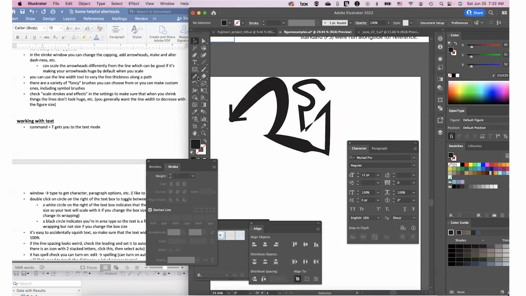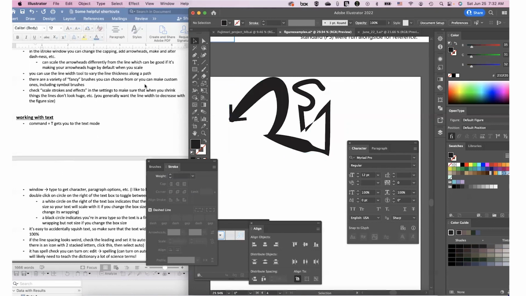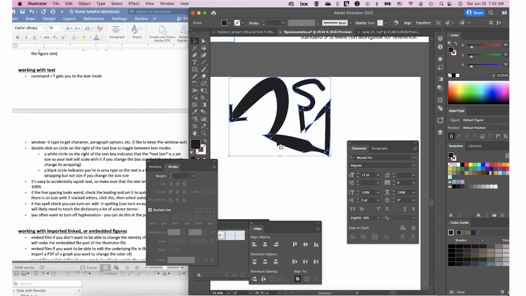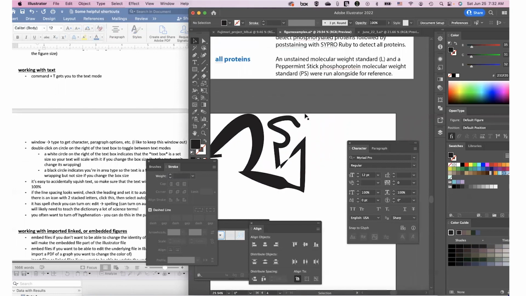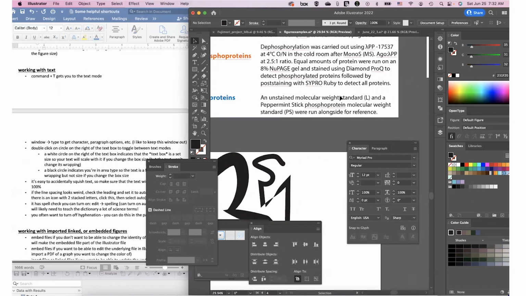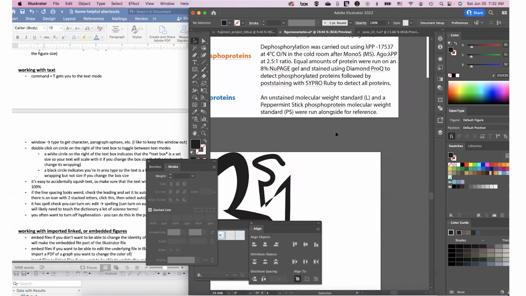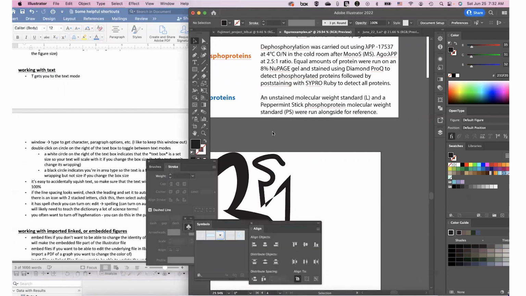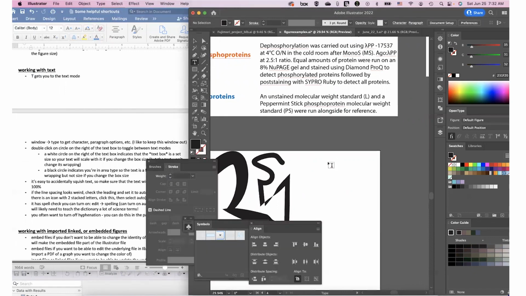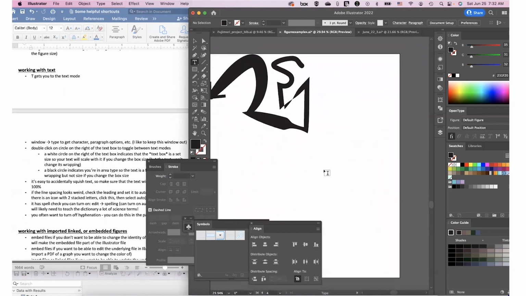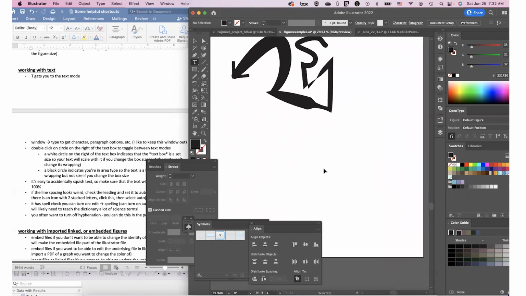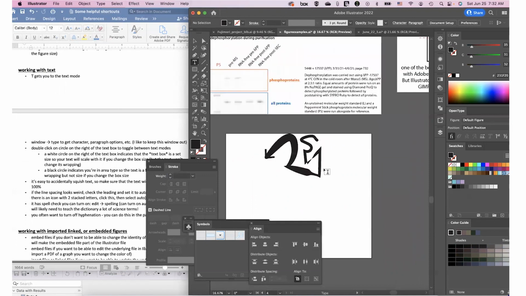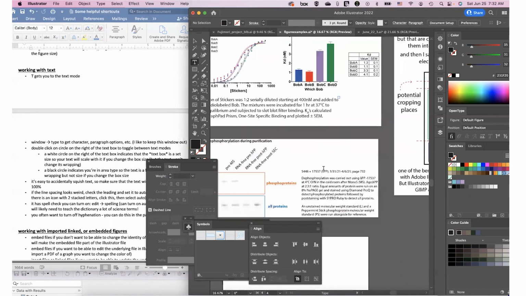Okay, so that's basically those things. Let's get into some text. To get into the text mode, you just press T, and now I'm in this text mode. There are a couple of kinds of text modes. Also, another thing is you can do Command minus in order to zoom out.